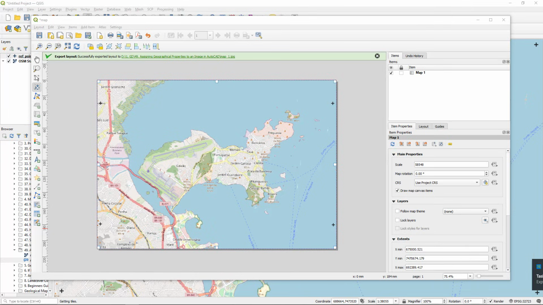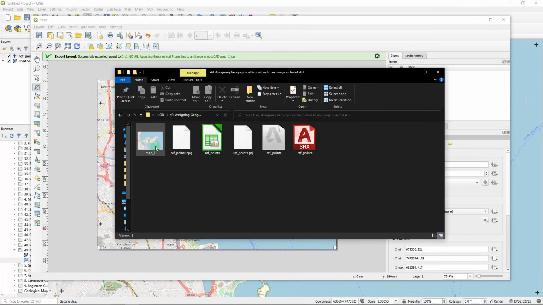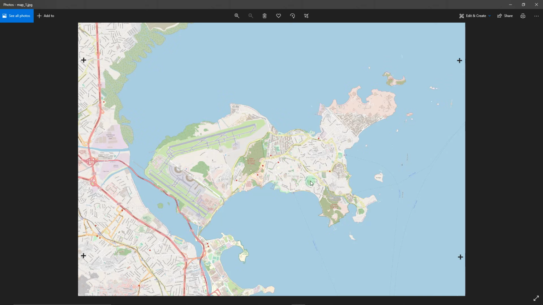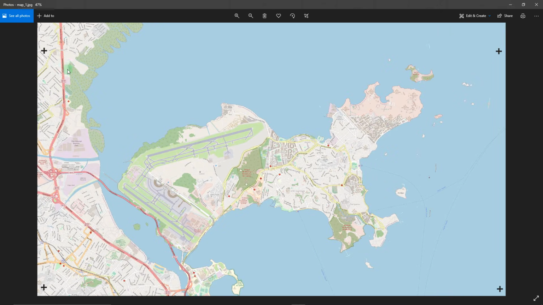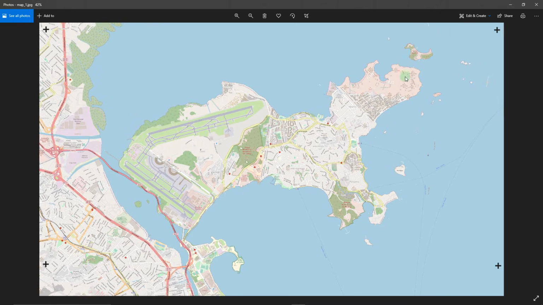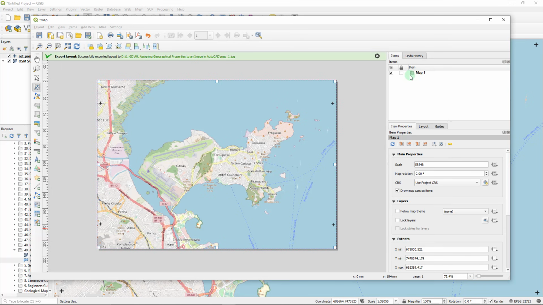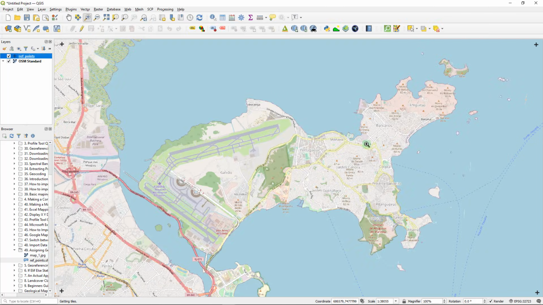Alright, now if you head over to the folder itself, this is how that image is actually going to look like. If you double click over here, it's going to get opened up like this. You can see that we still maintain the 4 crosses on the sides. Alright, now what we can do is we can minimize this for the time being.